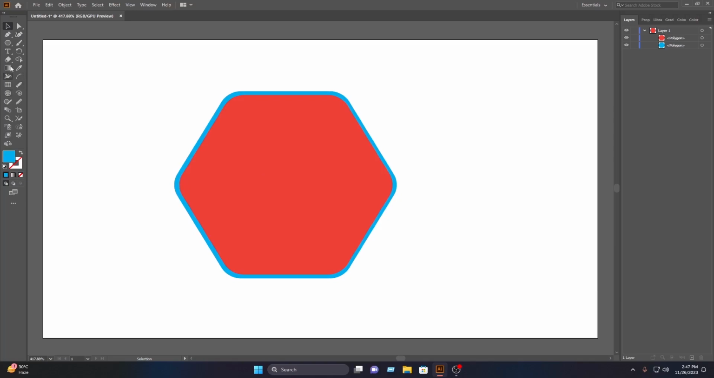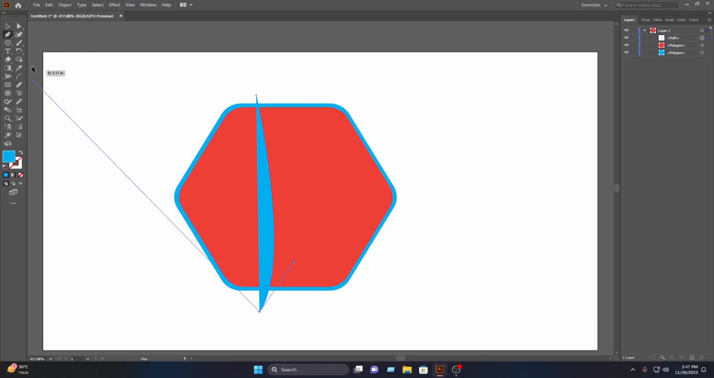After that, you have to select the pen tool, then you have to click on here, then click on here and draw a curve. Then you have to select the move tool, then select this, then drag this in here, then rotate this, then drag this in here, then increase the size of this, then drag this in here, then rotate this again.